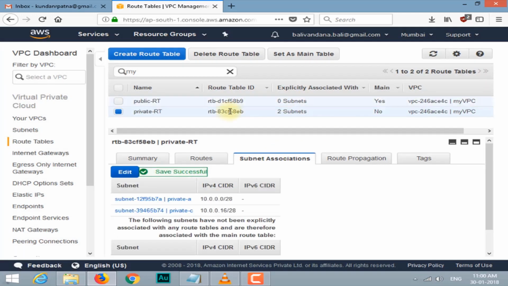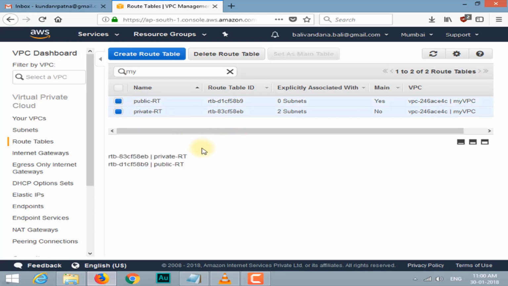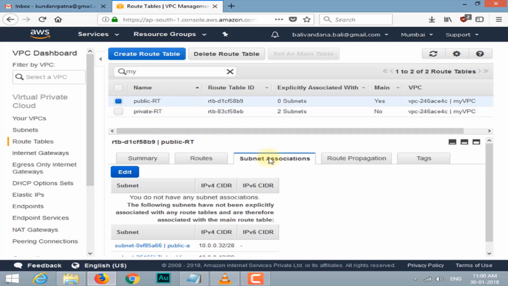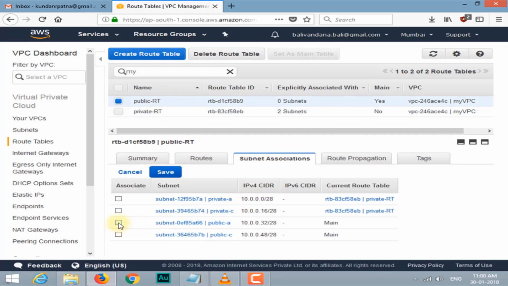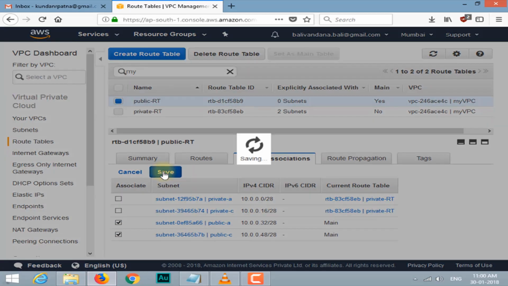Now choose the second one, and we do this in here. Now we're associated with both the public ones. Okay, save it. So remember that one subnet can have only one route table, meaning one subnet can have only one route table associated to it, but one route table can be associated to multiple subnets. That is possible. We did it just now.